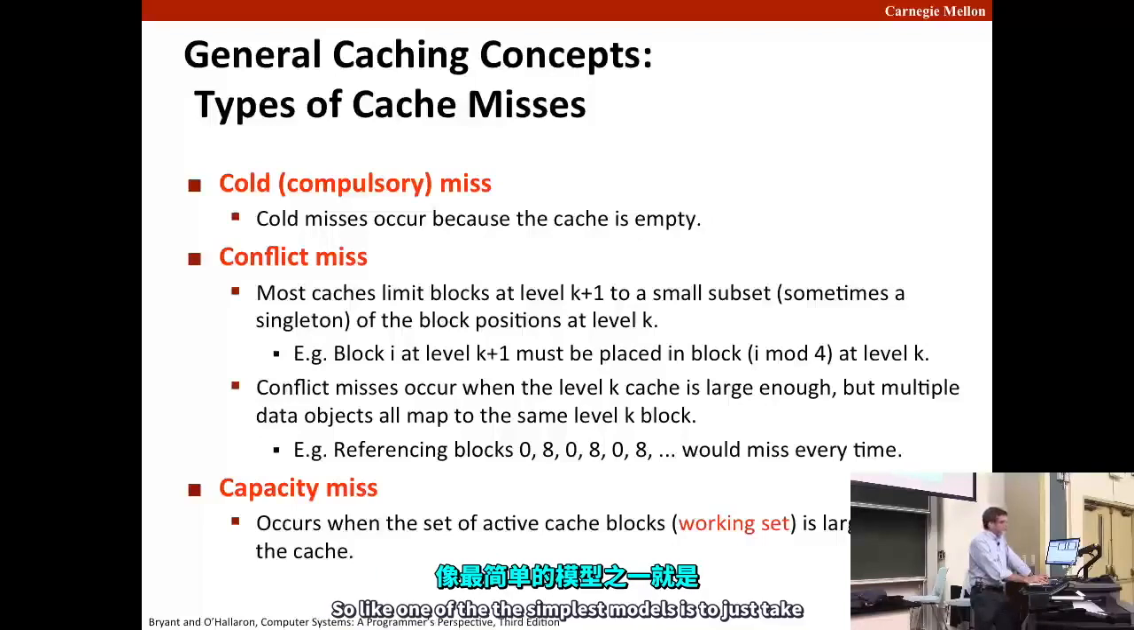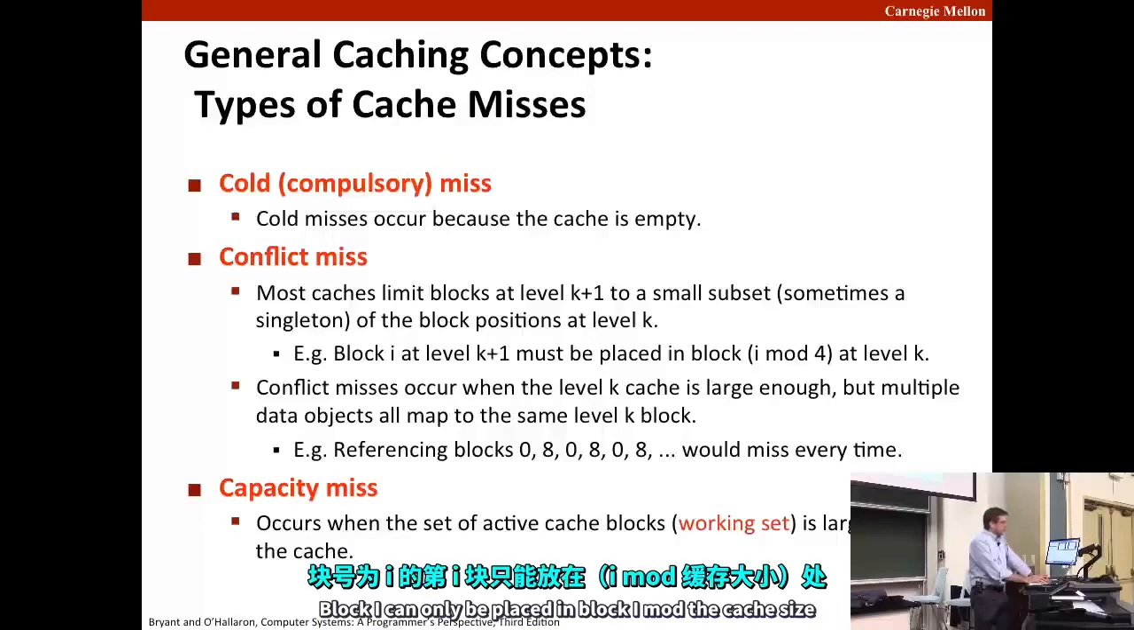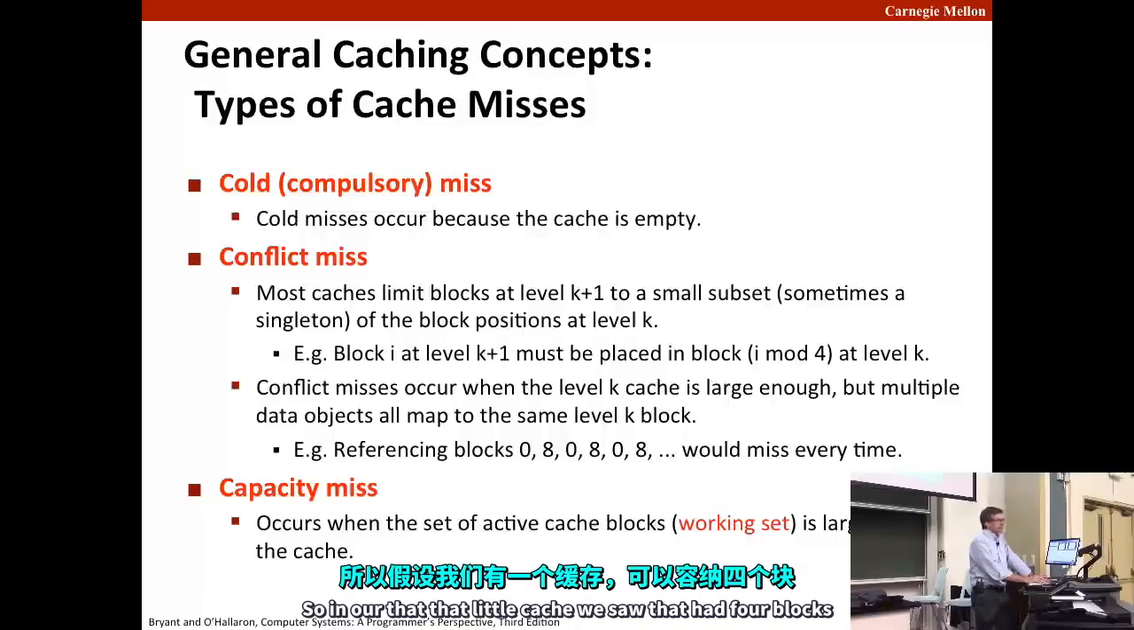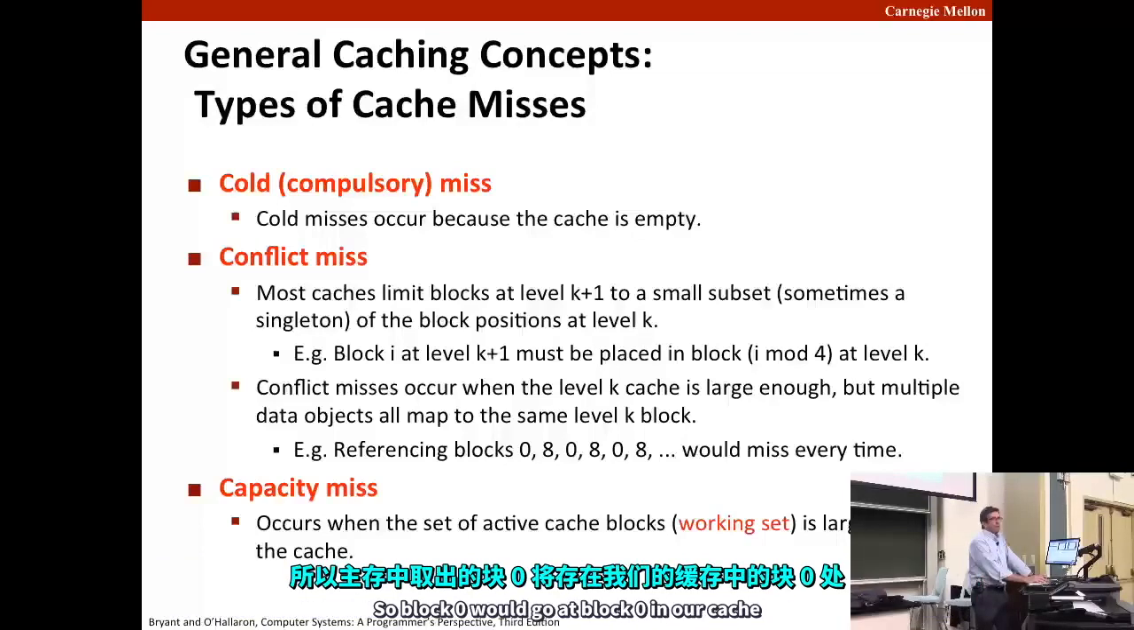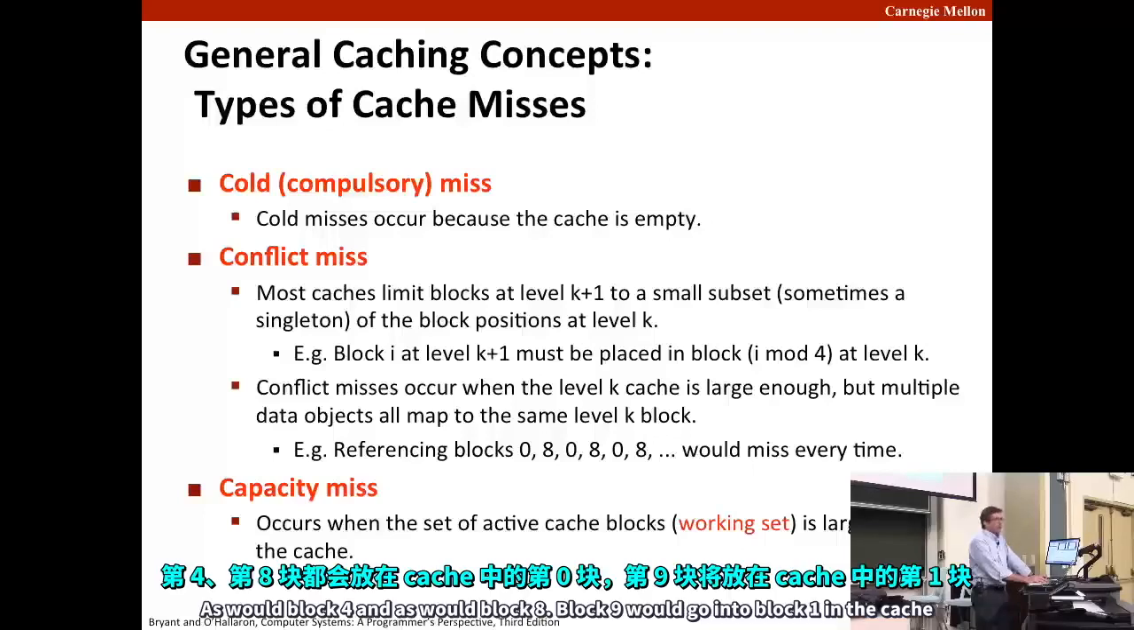So one of the simplest models is to just take block I and say it can only be placed in block I mod the cache size. In that little cache we saw that had 4 blocks, we would take block I from memory and stick it at block I mod 4. So block 0 would go at block 0 in our cache, as would block 4, and as would block 8. Block 9 would go into block 1 in the cache.